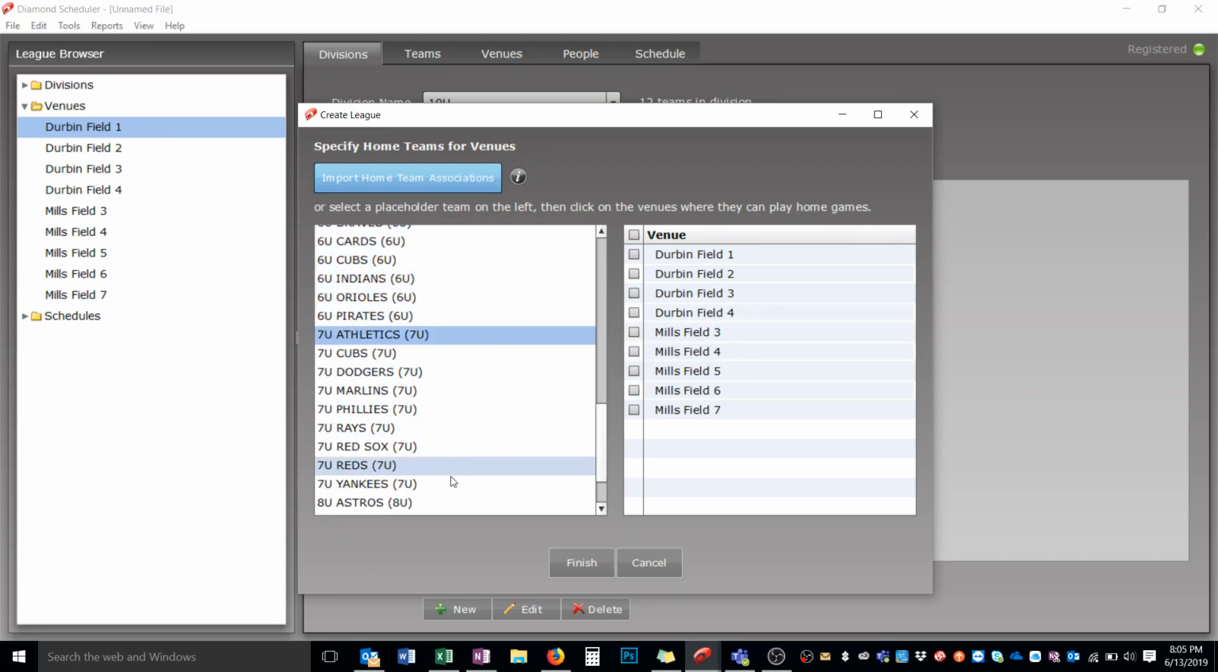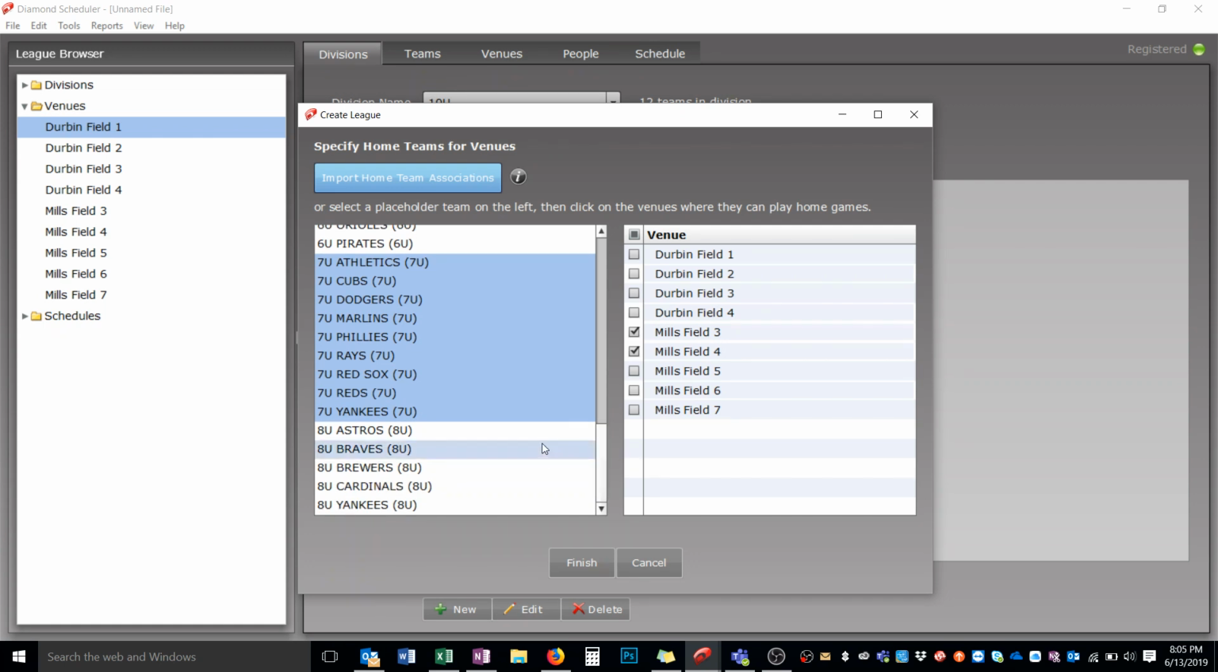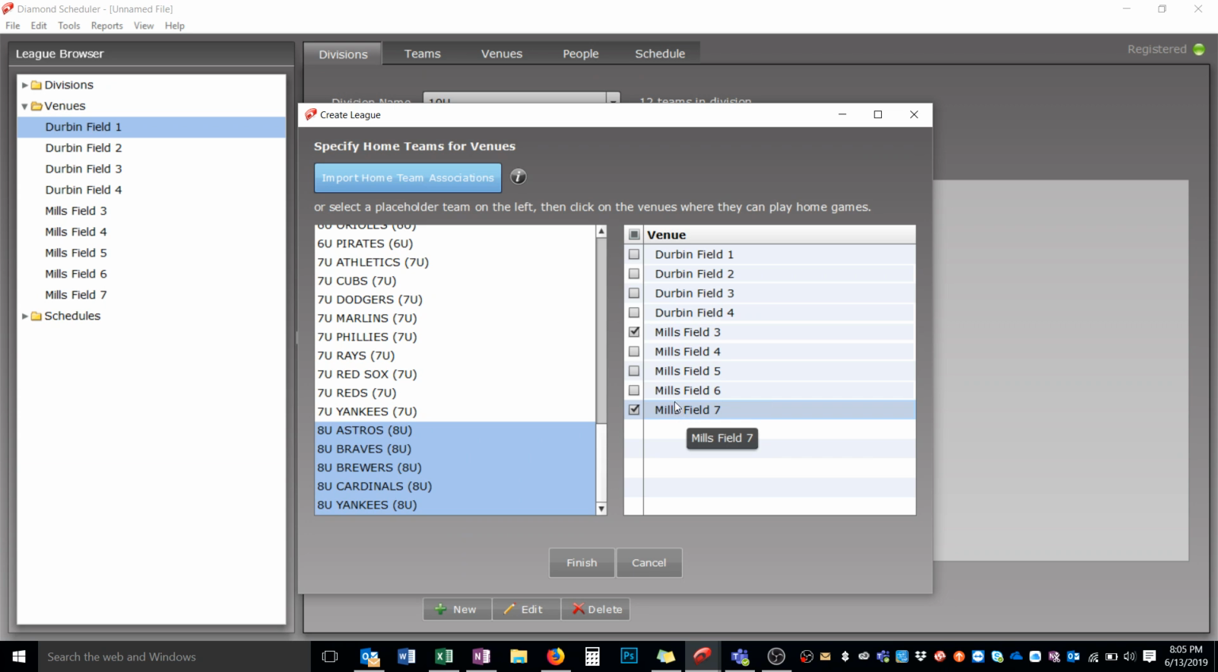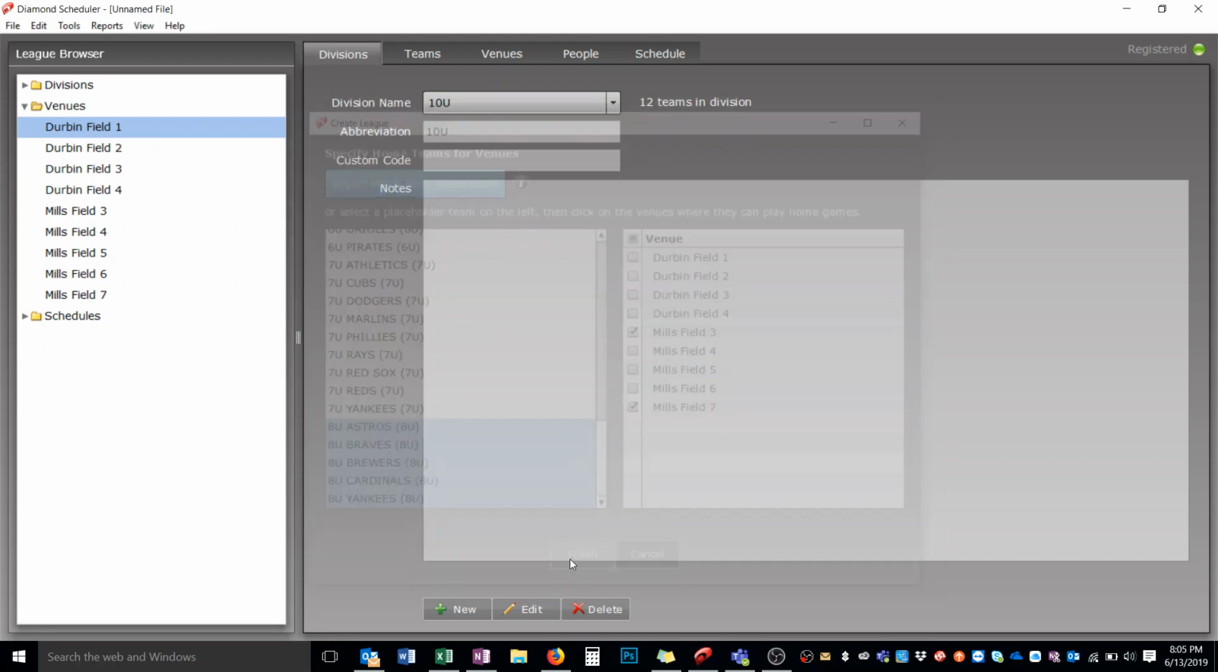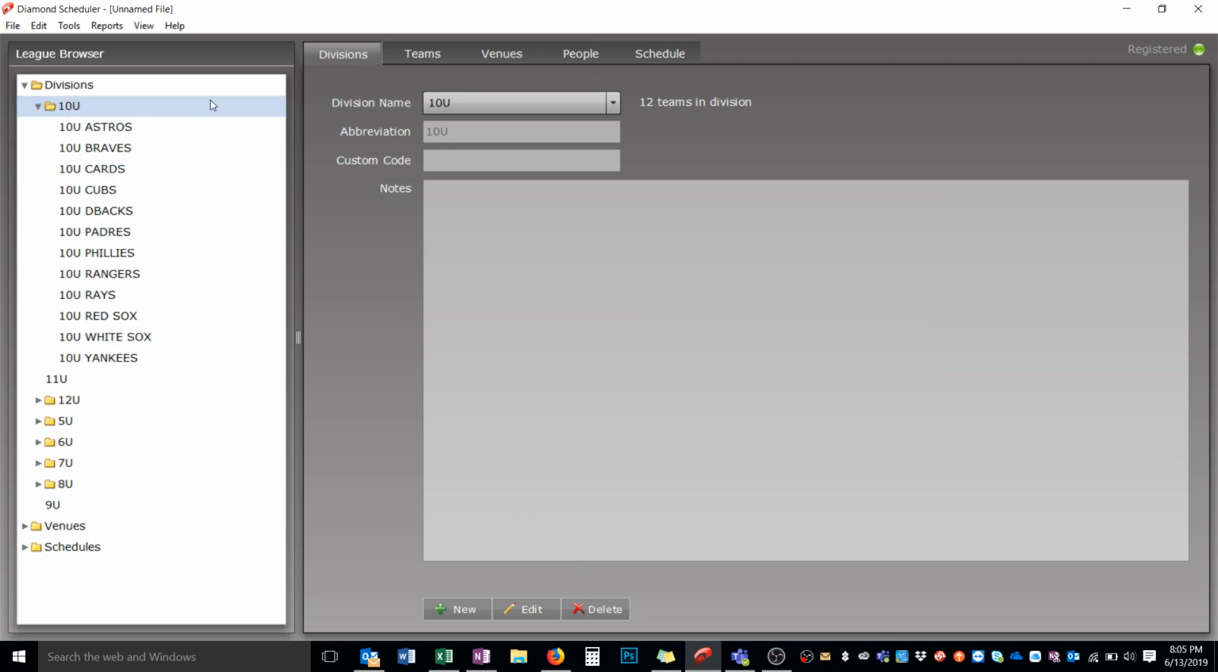7U next. 7U generally plays on field 4. I'm going to give them field 3 as well. And then 8U, I'm going to have them play at Mills 7 and 3. So basically what I'm doing is I'm associating 8U to 7, 6U to 6, 5U to 5, 7U to 4, and then everybody gets associated to Mills 3, which is a flex field. It's open, it's not really assigned to a primary division. Once I've done that for all my teams, I'm going to hit finish. So now I have everything ready to go.